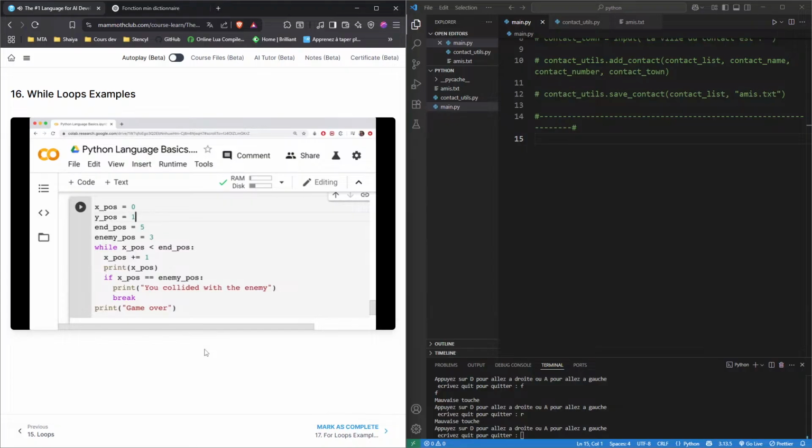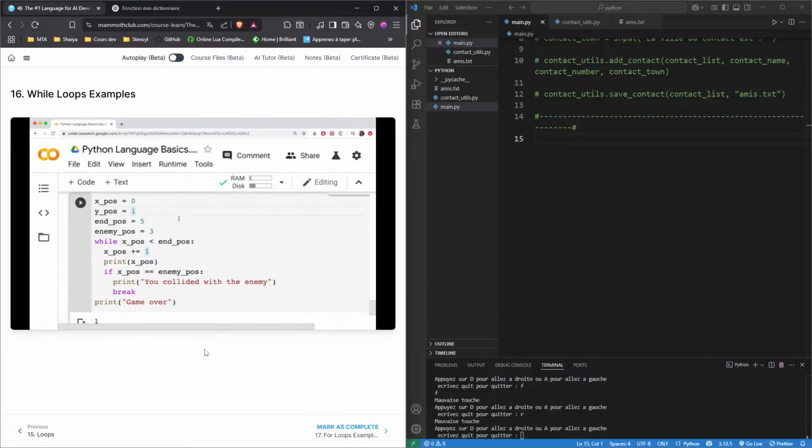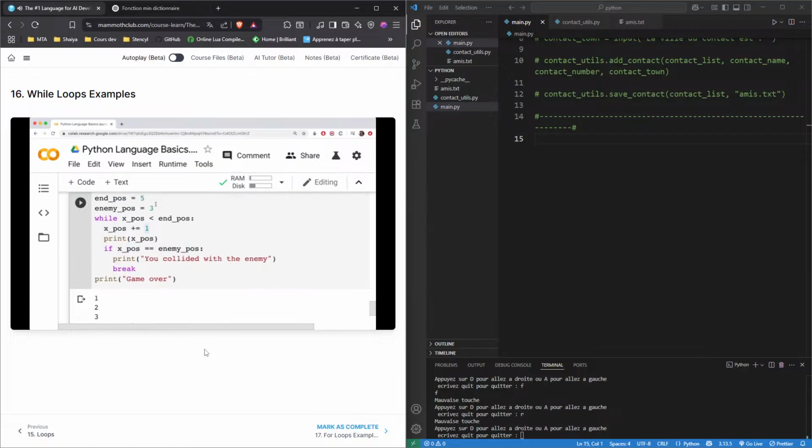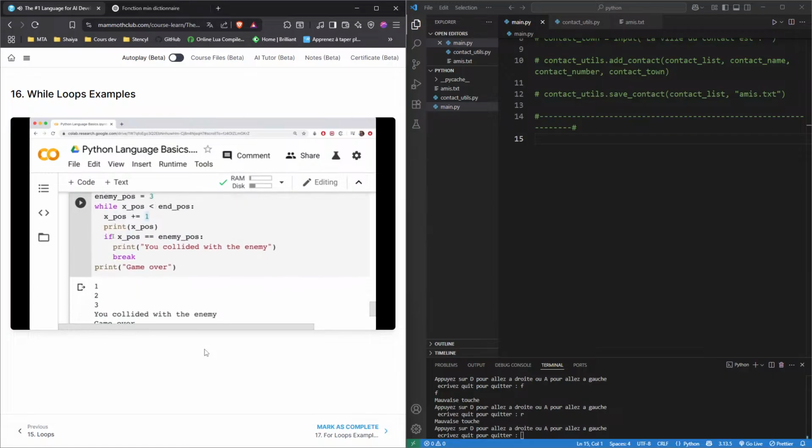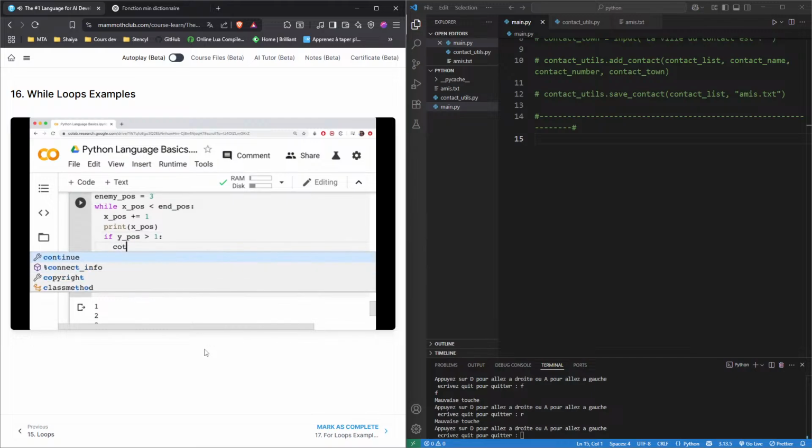We'll just say y position is equal to 1. Okay, so we'll just pretend that we're, I don't know, flying or something. So we have a y position of 1 instead of 0. So then what we can do instead is, when we get to the statement, instead of checking this right away, we're actually going to say if y position, should be lowercase, if y position is greater than 1, we're going to continue.